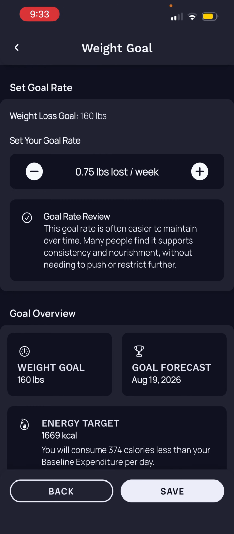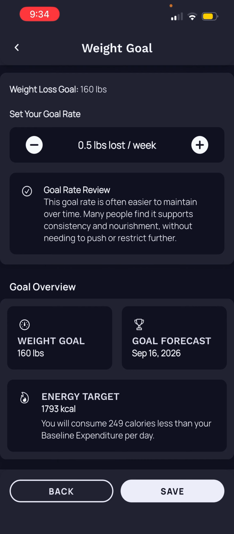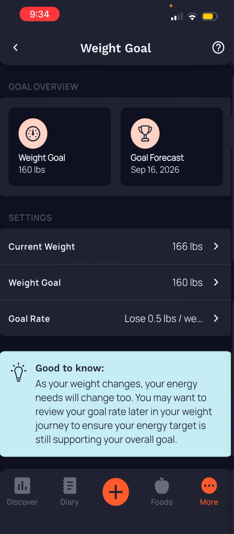And then you can choose the rate at which you want to lose weight. The slower you lose the weight, the easier it's going to be to maintain, and the much easier the sustainability is going to be. So I'm actually going to make it half a pound. Energy target, and then save.